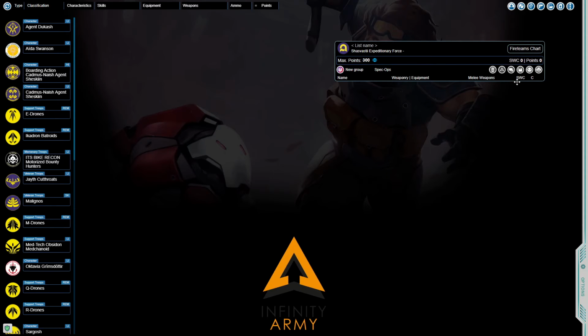Moving across, we have SWC. SWC is your support weapons cost. That is where you pay for your heavy weapons, your super skilled dudes, and your unique flavor-filled bits that go into your army. As a rule, with M4, you will receive 1 SWC for every 50 points of army that you play. So if you're playing a 300 point game, then you will have 6 SWC.